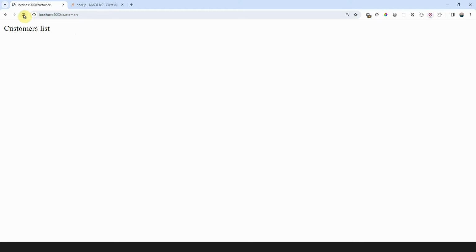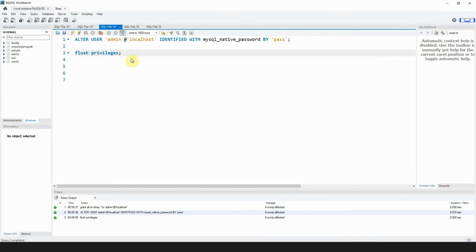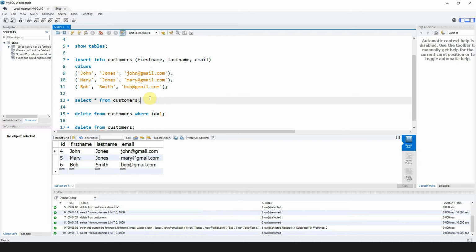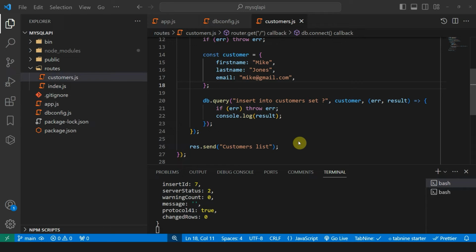Let's refresh this page, and let's see here. So seems okay. Let's check our table here. Let me go to the shop instance here and select all from customers, Control Enter, and there we go, Mike Jones. Okay, great. Let's use connection pooling when we are interacting with the database, which will make it much more efficient. And I'll show you what I mean, but for now, let's just start doing it.